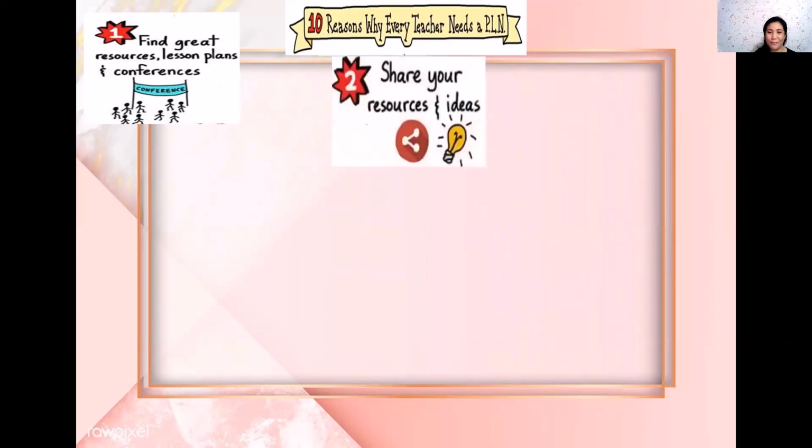Okay, so next, we have share your resources and ideas. So sa share your ideas and resources, if you have talent, if you have ideas, share it para sabay-sabay tayo mag-grow professionally. So, sabi nga nila, sharing is caring. So share your own resources and ideas. If you get from others, you also share with others. So sabi nga nila, wag daw tayo magdadamot.